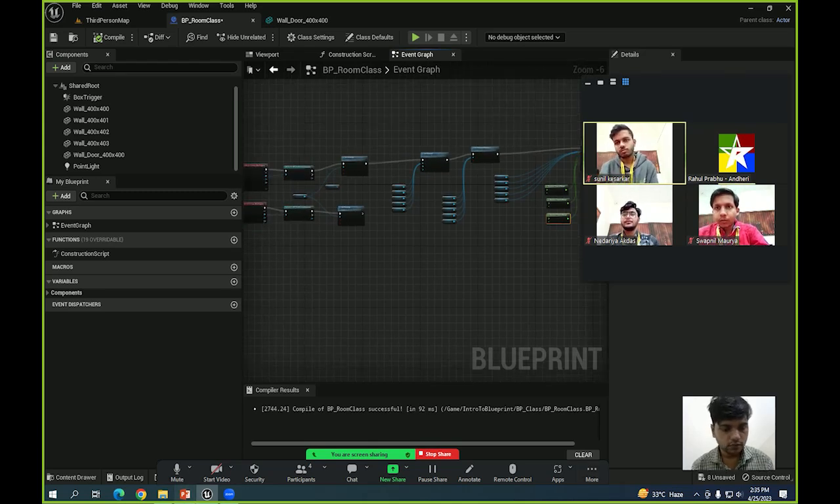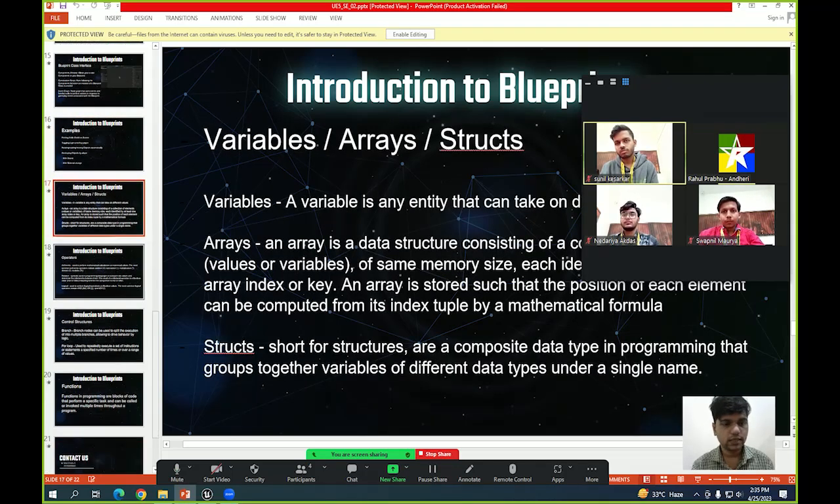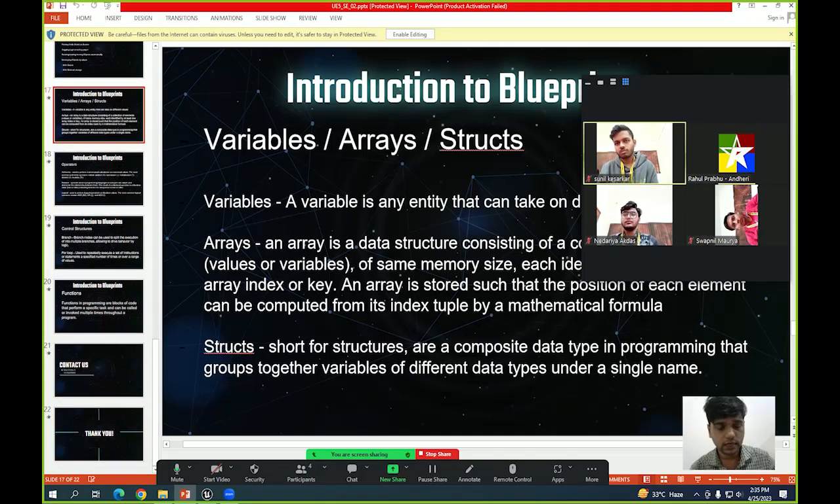Okay, so furthermore there are printing, rotating, destroying object with sound, material change. Then you have further more things to go through. Okay, let me just briefly tell you this, then we shall stop the session.